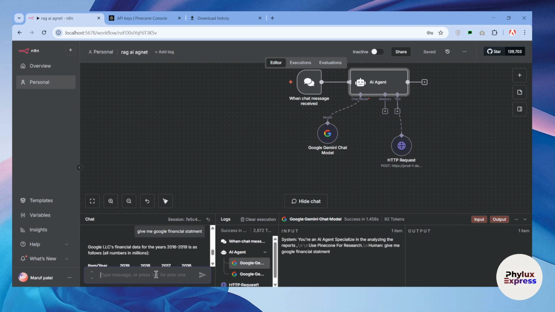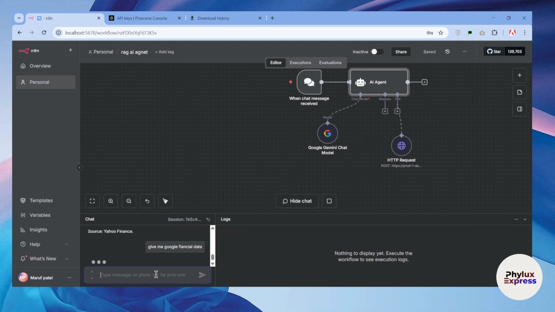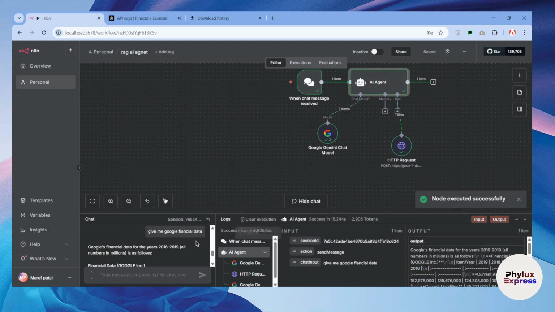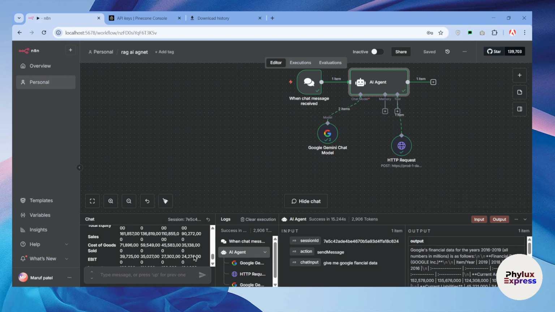When you click on open chat, I will type, give me Google's financial data. When you hit enter, it will start working and go to the Pinecone node, check if there is any document or not, and if there is a document, it will fetch the data. If the document doesn't exist, then it will say that I apologize. As you can see, we have a document, that's why it gives us data.